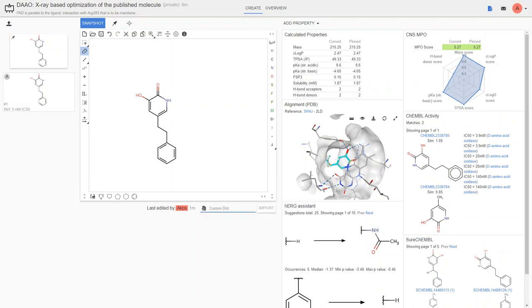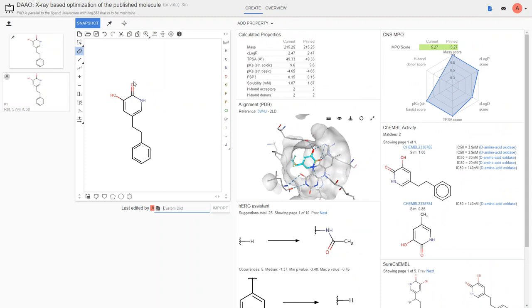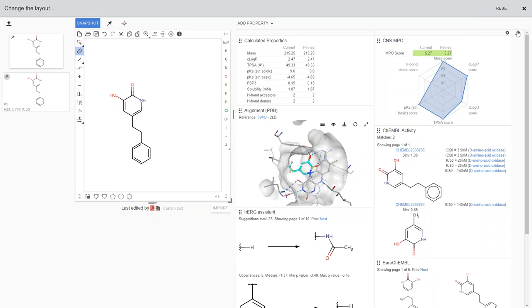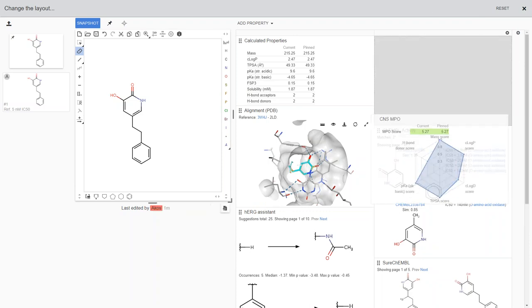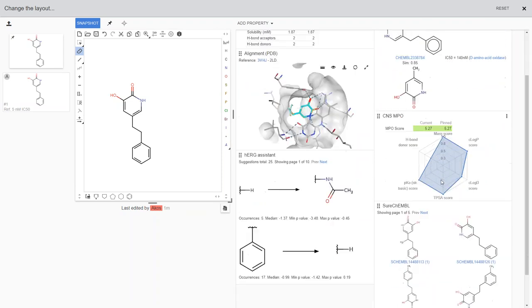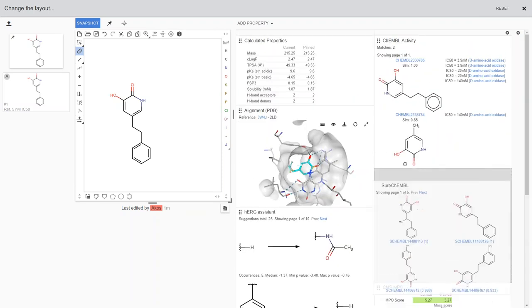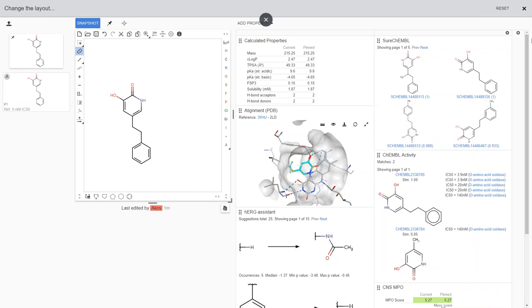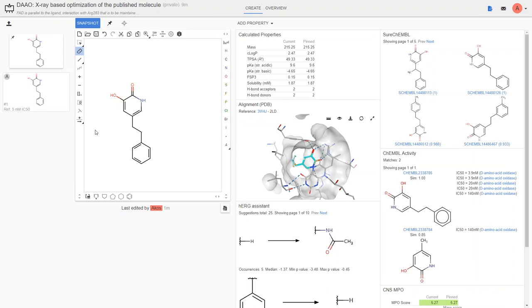You can adjust the scene as you wish by changing the size of the editor or in the change layout. You can add further columns or reshuffle the plugin system depending on which property you are primarily focusing on. You can add further columns or drop them. So now, as I mentioned, our goal is to preserve the arginine interaction. So we will use this alignment and start collecting variations for the specific structure and also follow the calculated properties.